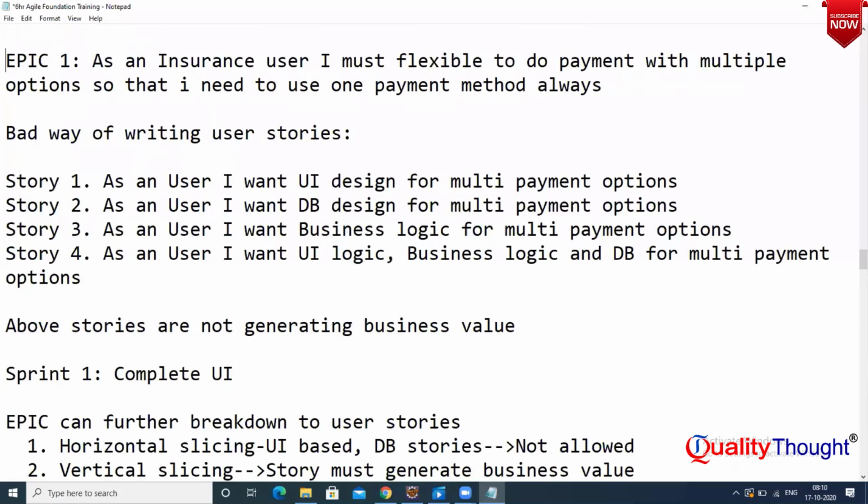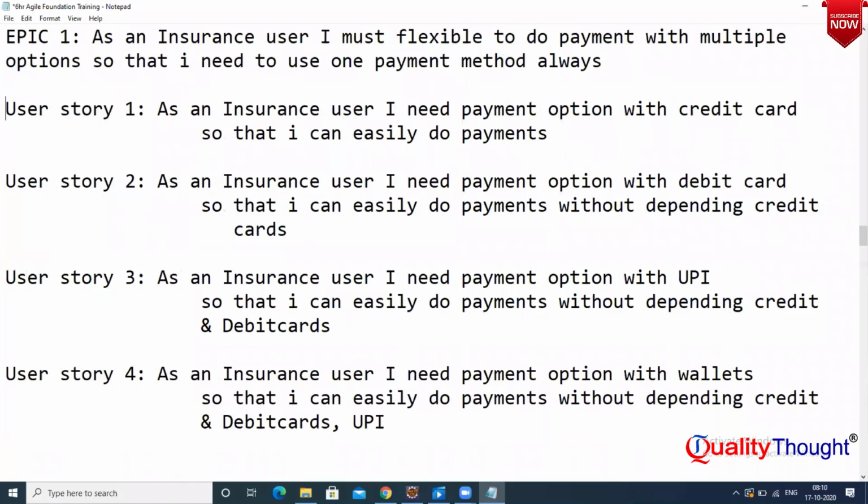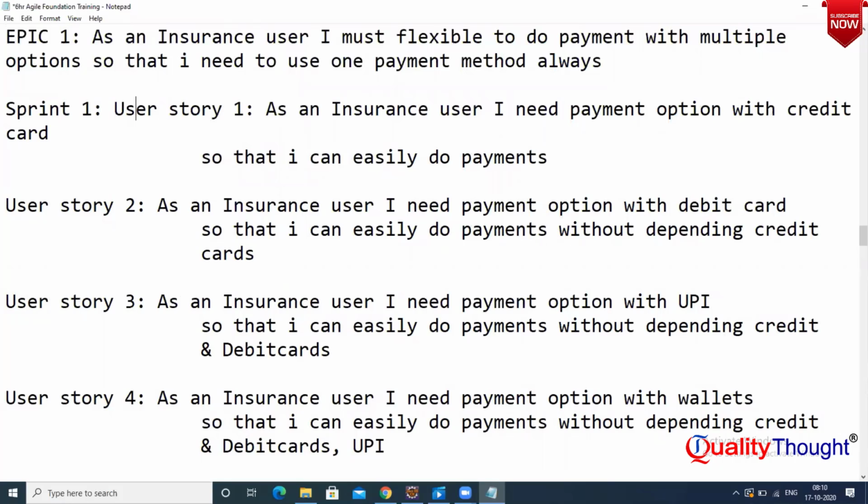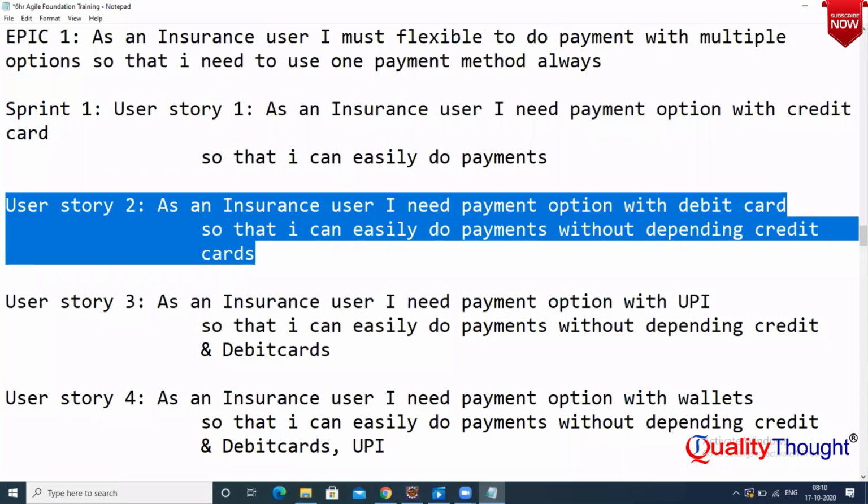So here, if you look at the first method, let's say in sprint 1, you plan this story. Of course, all multi options may not be ready in sprint 1, but at least one option is ready. In sprint 2, which is an incremental version, you can plan debit card. You can plan wallets in the third sprint. But remember, every sprint outcome or every story outcome must generate business value.